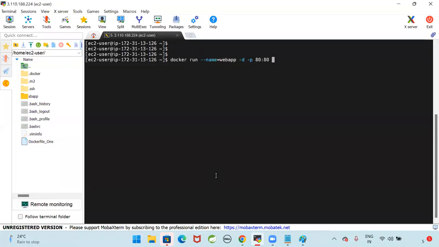What is the image name? Nginx. So what is going to happen with this? The Nginx server is going to start by using this Docker container. Docker run, with a name for the container, -d for detached mode, -p for port mapping. Nginx is a web server which will run on port number 80. I am mapping that 80 to my host machine port 80. Nginx is the image name. Now enter. Docker container started.